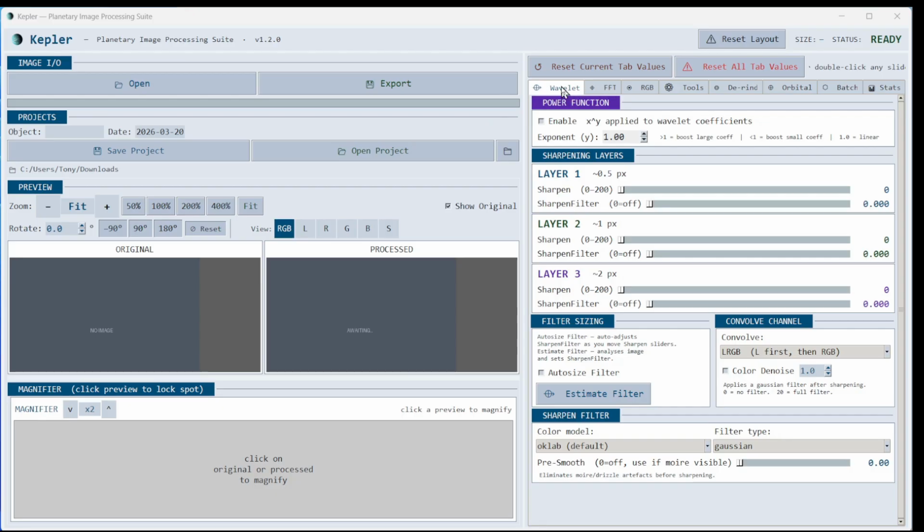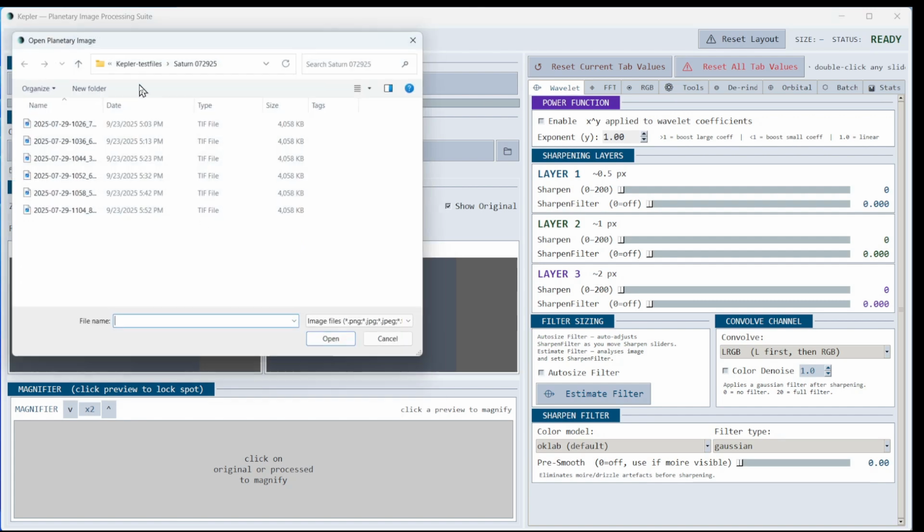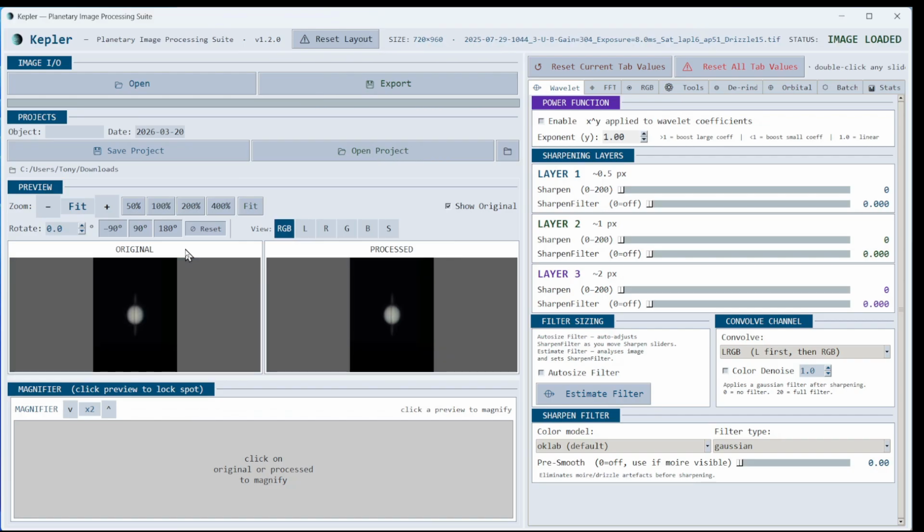The idea with Kepler is it follows a fairly straightforward workflow. So for those that are maybe just getting started with planetary image processing, it kind of takes some of the complexity out of the process. So the first thing I'm going to do is I'm going to open up an image, and I've got a fairly old Saturn image that's captured a couple of years ago.